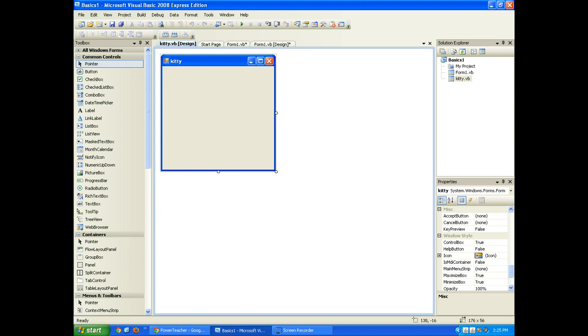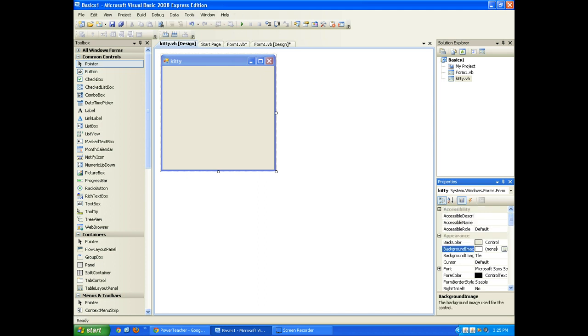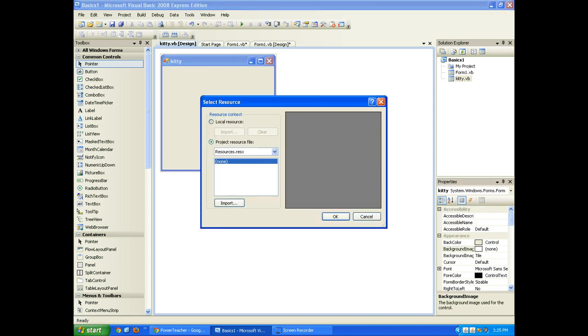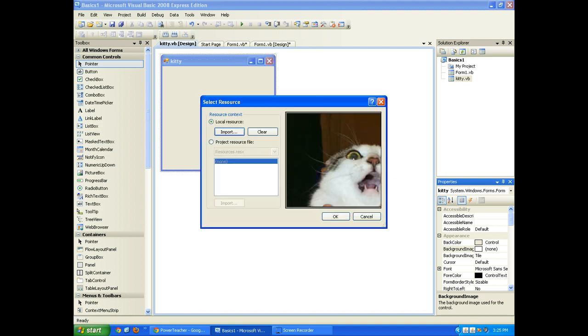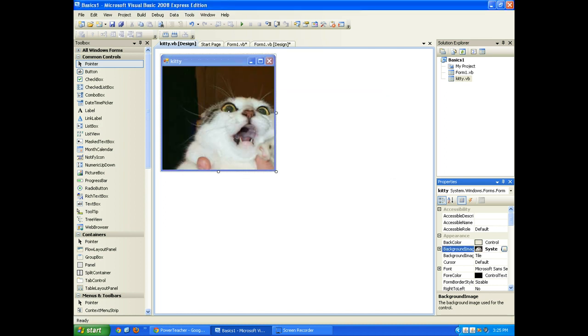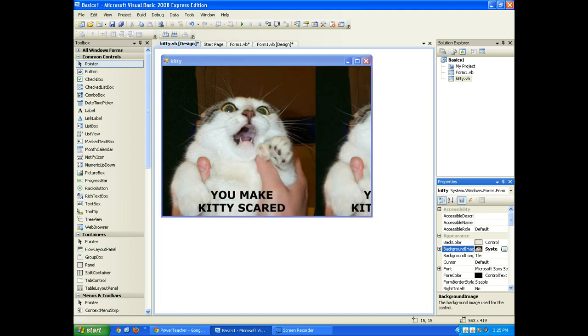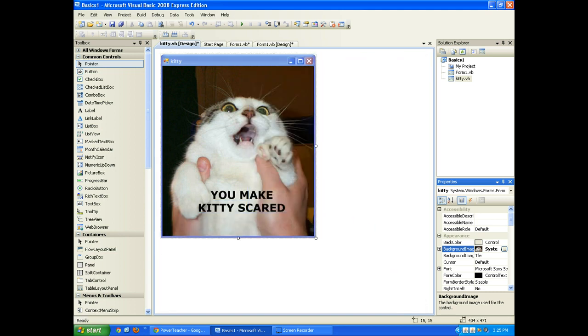Nothing really there yet, but this is what's going to pop up when someone clicks on the dog. This kitty box is going to show up. And like I showed you before, you can put images in there. So I'm going to go up to the top and go to background image, and you could grab anything you want. But I'm going to go to my local resource. I'm going to import a picture of a kitty, and here I have a scared cat. Okay, and I can resize this however I want, but I'm just going to make it take up the image. And it says, you make kitty scared, which is fun.